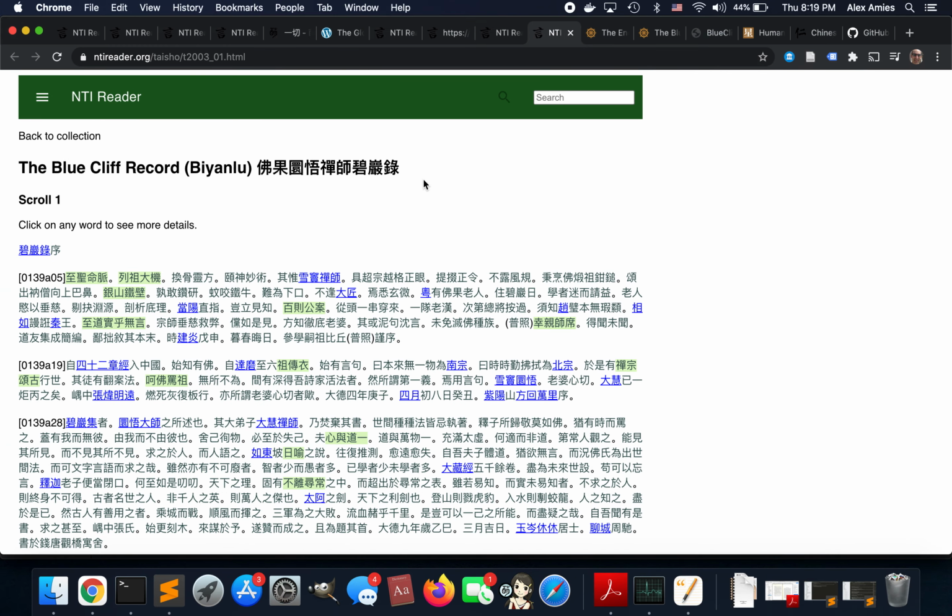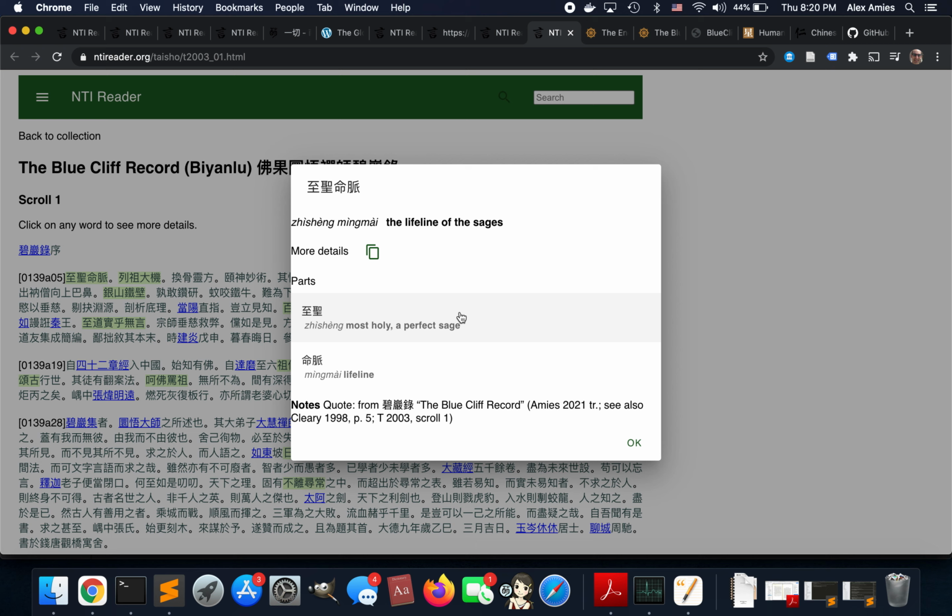So here we are in the Biyanlu, the Blue Cliff Record, which is one of the main ones I've done to start with. I started doing the quotation database with it, so there's rather a lot for that. And we can click on any term in here to see the citation, and there we go. It has the same dictionary definition there, Zhisheng Ming Mai, the lifeline of the sages. You can click on that link there, more details, to see more details about it.